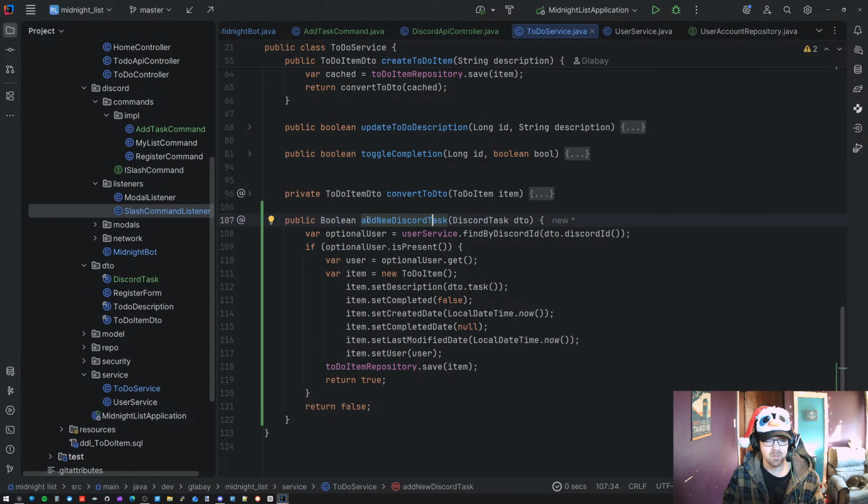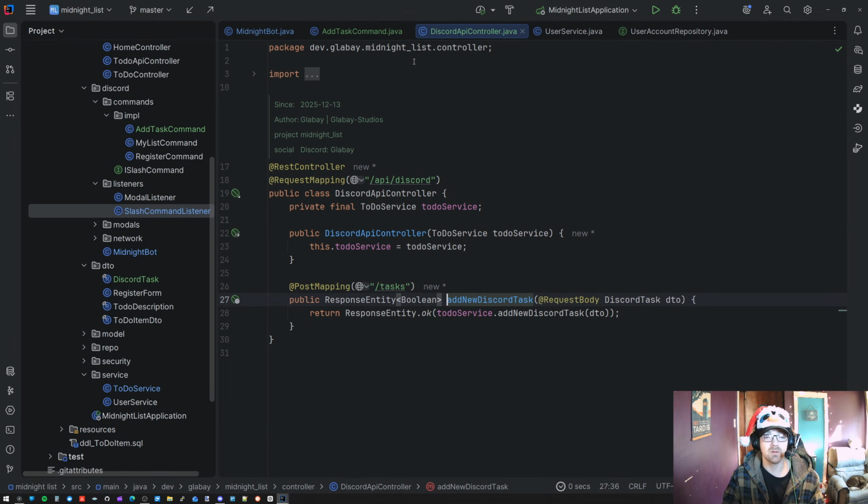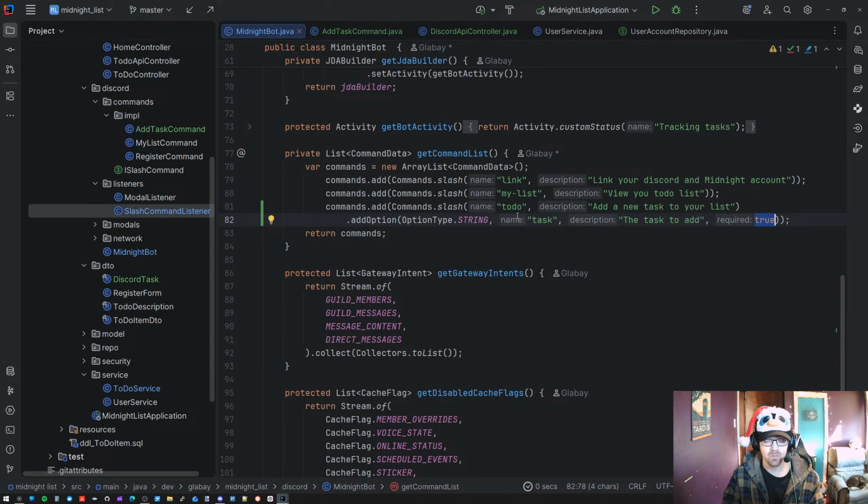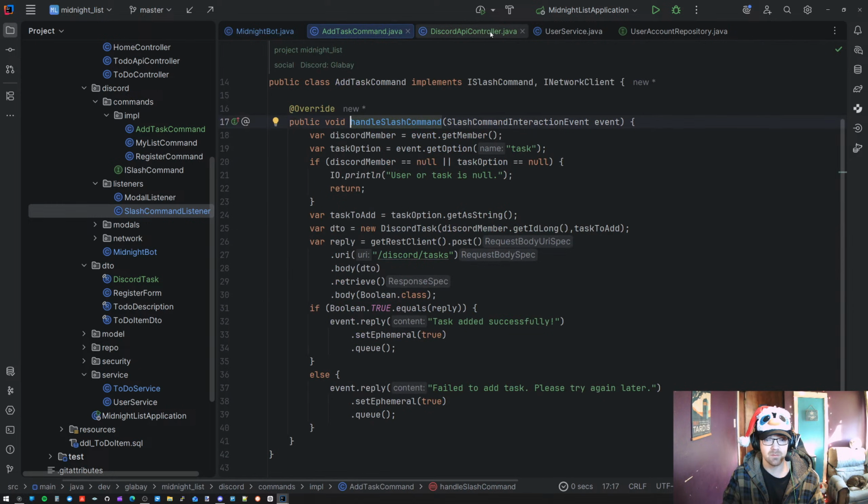Easy. We have a way to make a new Discord task based on the Discord ID. We are then grabbing the actual Discord user, creating the ID, setting the description, setting it to not completed. It was created now, not completed, last modified now, and the user is so and so. Then we're going to save it and return. Okay, perfect. Just making sure I wrote all that right. We have the task here, we have the listener, okay, perfect. So now this is going to allow us to use /todo, provide a task, and it's going to add it.